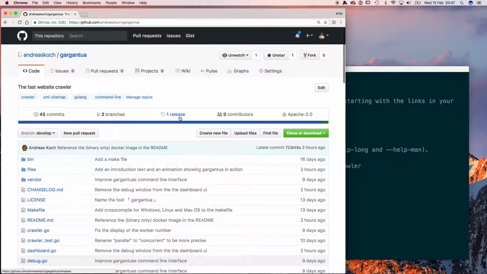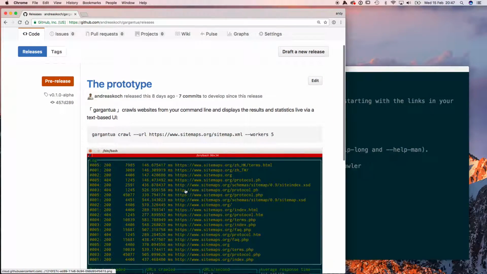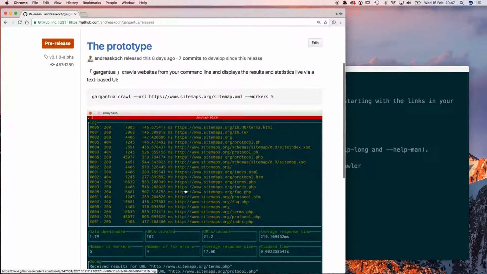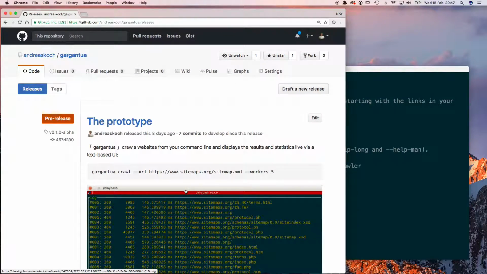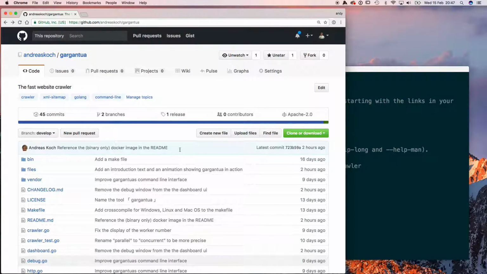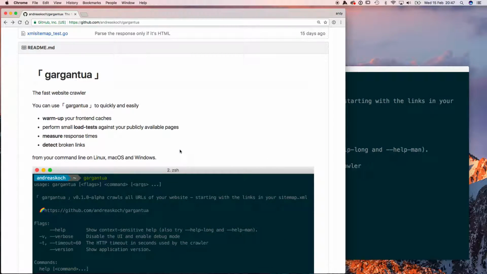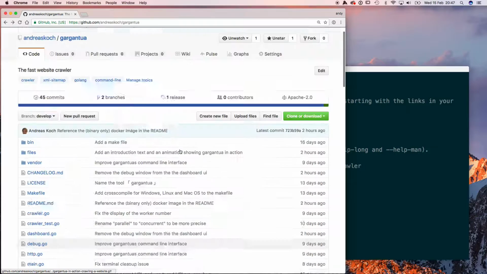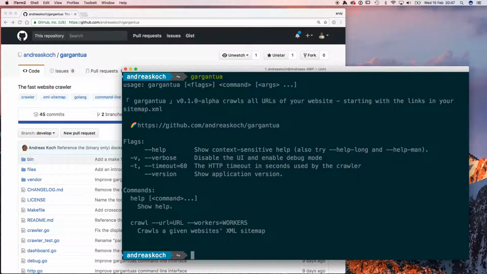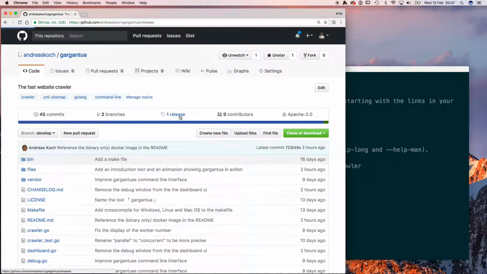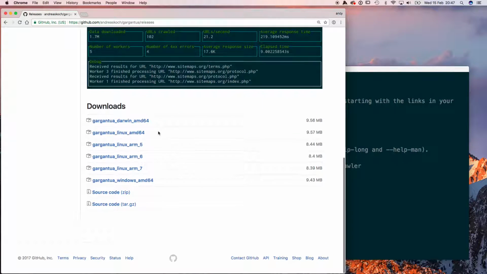It's currently in version 0.1 alpha. Maybe after this recording there will be a new version, but just with minor changes in it. The basic setup will stay the same. You can download the binaries from the releases section. There are binaries for macOS, Linux, Windows, and for the different ARM architectures as well.